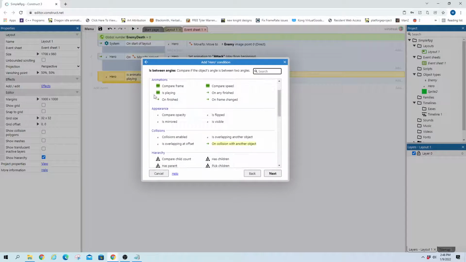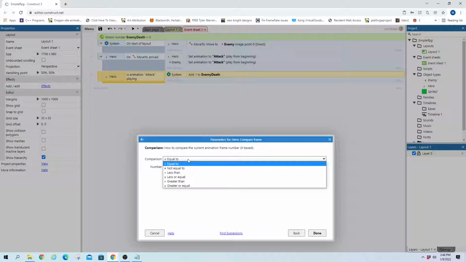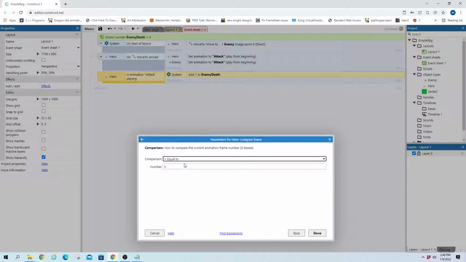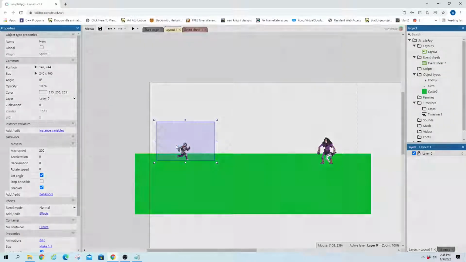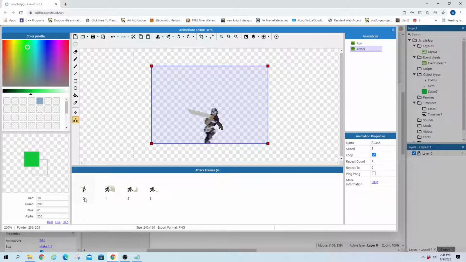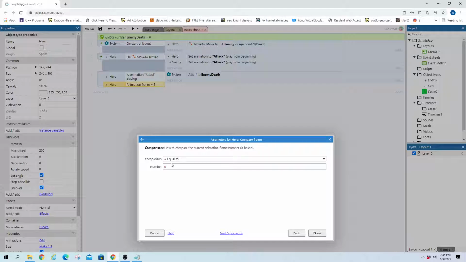We have hero and current frame. Compare frame. So we're going to look at frame is equal to, let's say frame 5. I don't remember how many frames there are, so we're going to jump back here real quick. Look into attack. He's got 3 frames. So right here, this frame looks like it's where the damage should come in. So at frame 2, we're going to set it to add 1 to the damage to the enemy. So let's edit this to 2.